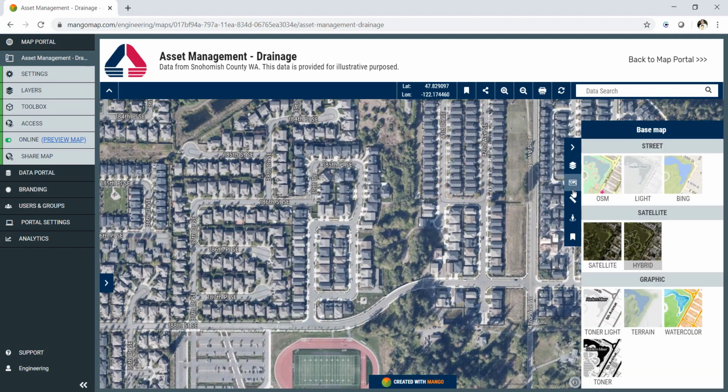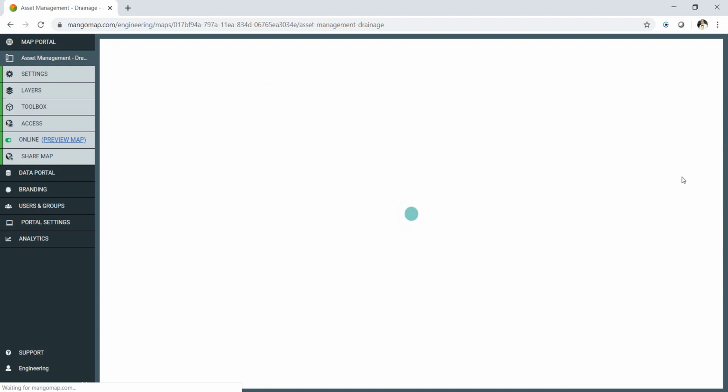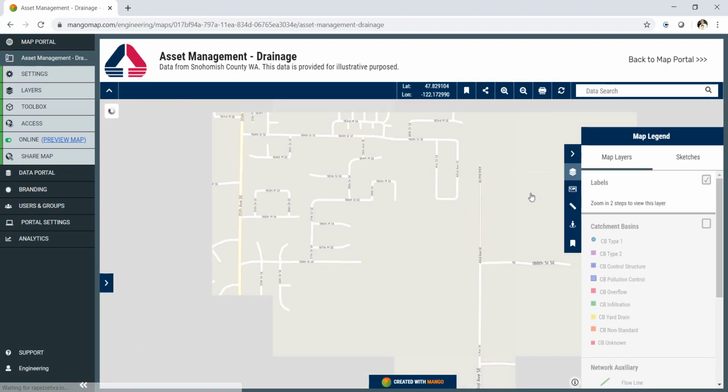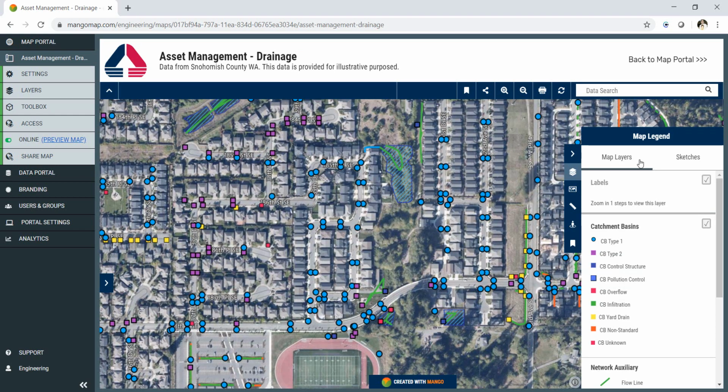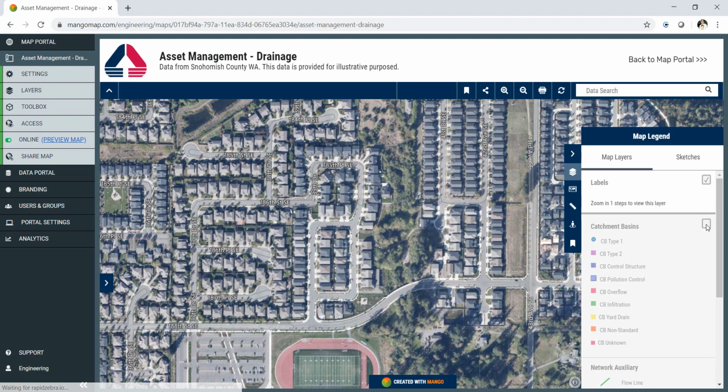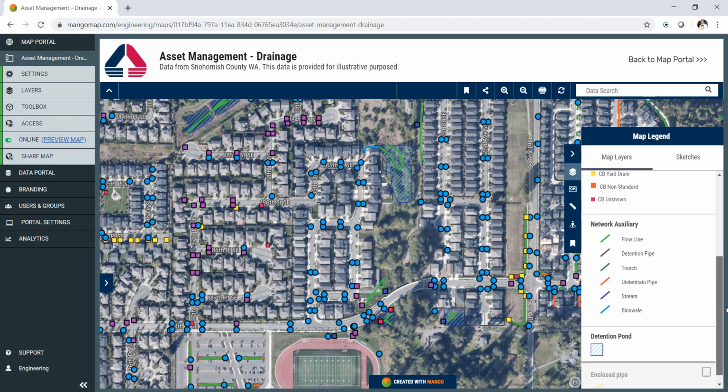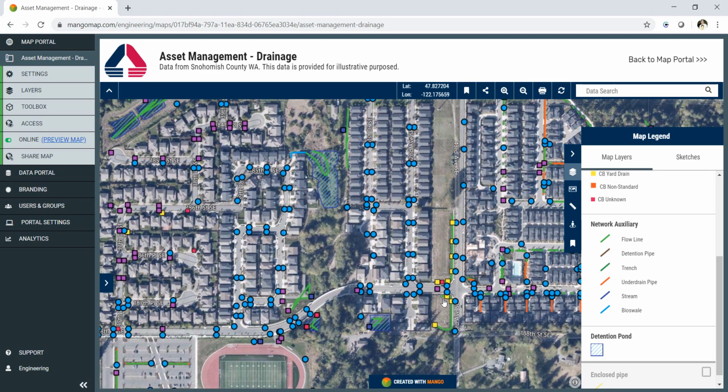I can switch my base map if I like, away from an aerial view. I can use a street map view, or I can switch back to a hybrid view. This map contains various layers of information, including catchment basins, a pipe network, and detention ponds.